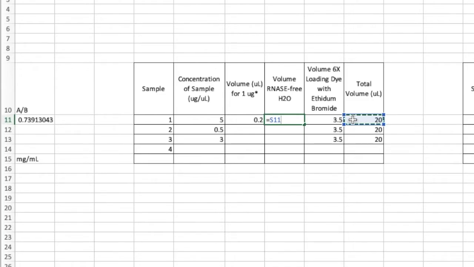So if you look all the way to the right, our total volume for each sample has to equal 20 microliters. And now we basically just have to calculate how much RNase-free water has to be added. And using Excel, this is very easy. We can click on our values for volume RNase-free, click equals, and then start our basic subtraction function.